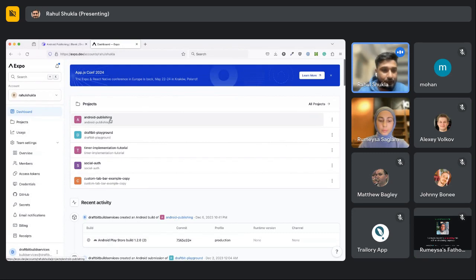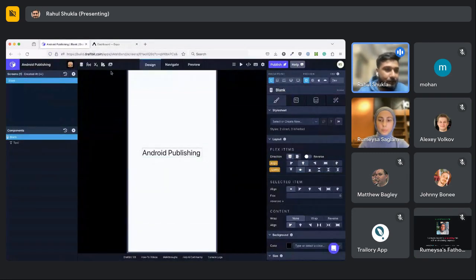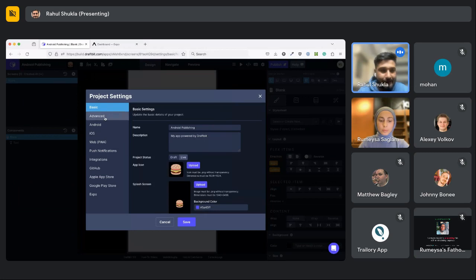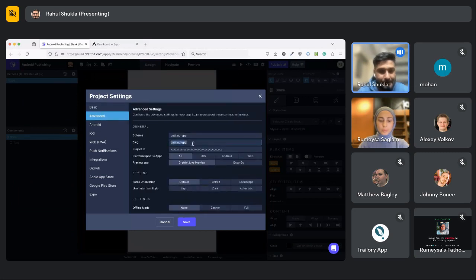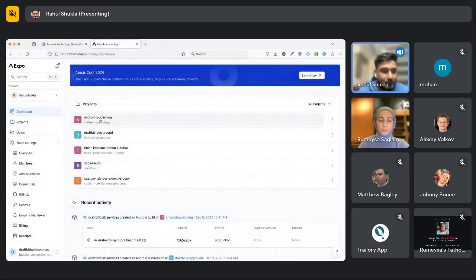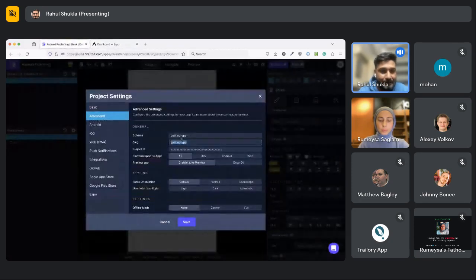And this is another good thing to know, that if you go back to Android and when you're publishing your app for the first time or any time as a matter of fact, you should go to your settings, go to advanced, and then select a slug name. Now you notice over here it says untitled app, but in my project it's saying Android/publishing. This is happening because if there's an absence of a slug name, it will try to take your app name and then add a hyphen in between and make that as your slug.